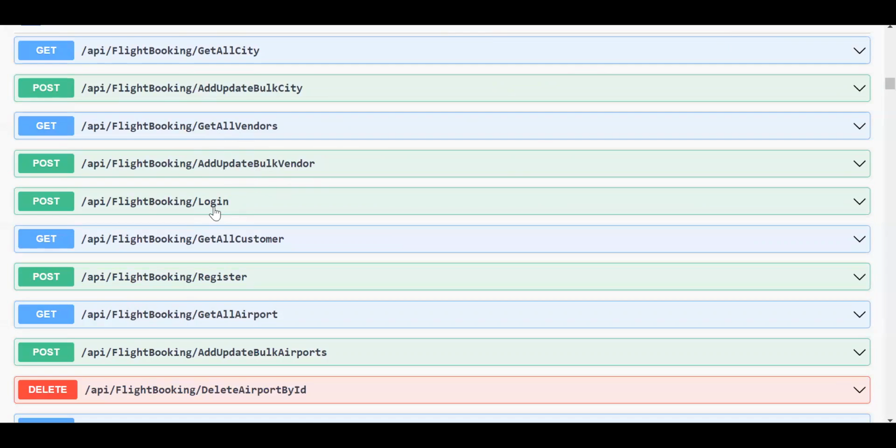The login API will be single. It will be used for the customer as well as the super admin, as well as the vendor. So a single login API will be used for all the different roles. Once we provide the proper credentials, we will get the user details along with the role, like whether the role is vendor, super admin or customer. Then a get all customer API is also there. Register API is also there.